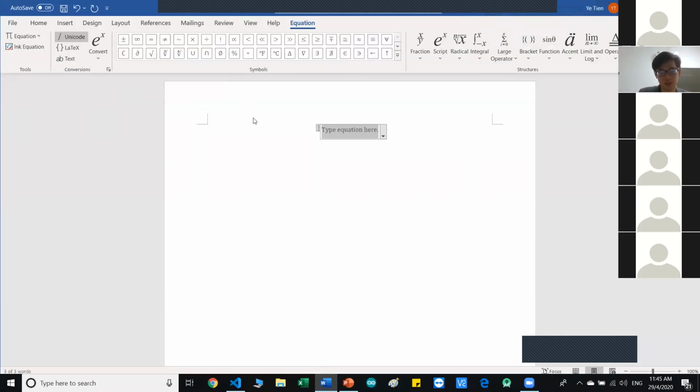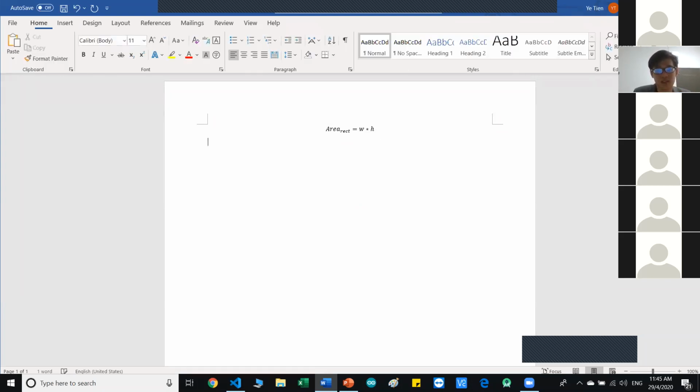Okay, let us do some very basic geometric algebra. Let's say I have a rectangle. What is the area of this rectangle? I can say it's width times height, right? This is very easy geometry.